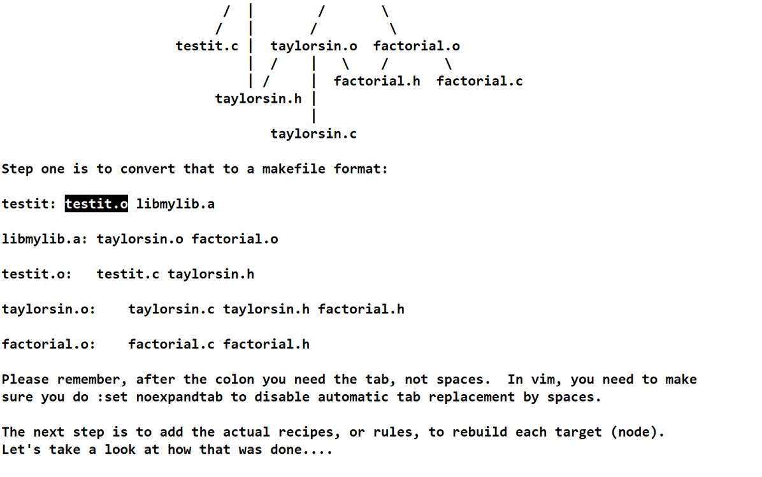Please remember, after each one of these colons, you need a tab, a real tab, not spaces. If you're using Vim, and you should be, after all my wonderful videos about it, you'll need to set noexpandtab to disable the automatic tab replacement. Normally, you're doing Python, you're doing C, you don't want any tabs. But Makefile uses tab as a separator. It has to have tabs here and here and here. And if you use spaces instead of a tab, it's going to break.